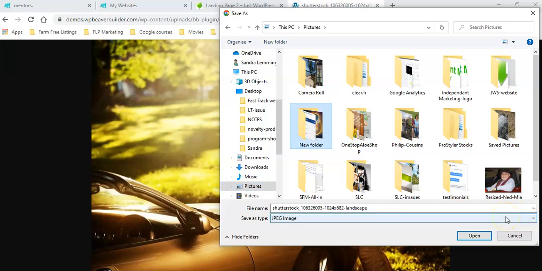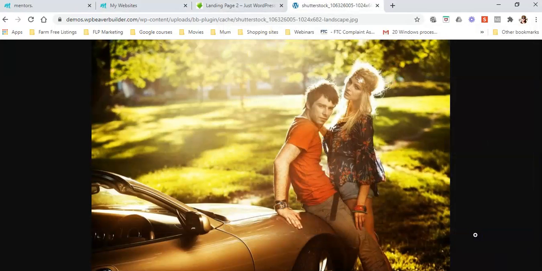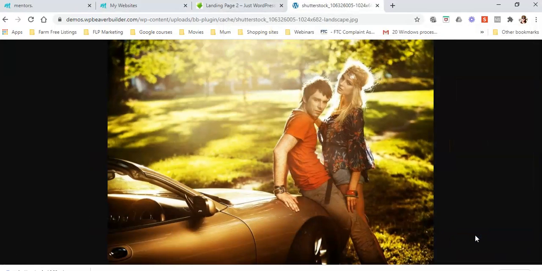So I'm just going to click on that and I'm going to go open and save it in there. So I've now saved that image and I can use that image at a later date or on another page on my website. Not that I know why you would want to do this, or maybe you want to use this page but you want the images saved in the media file. I'll show you how to do that.